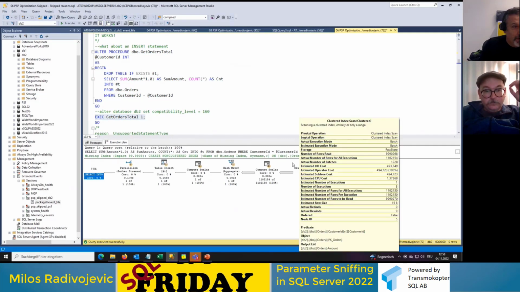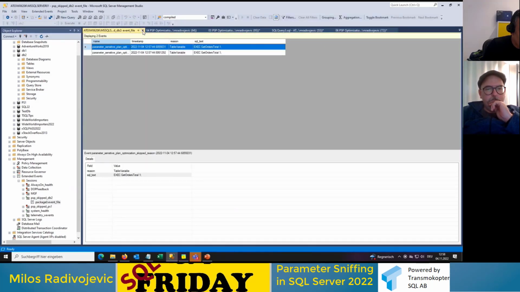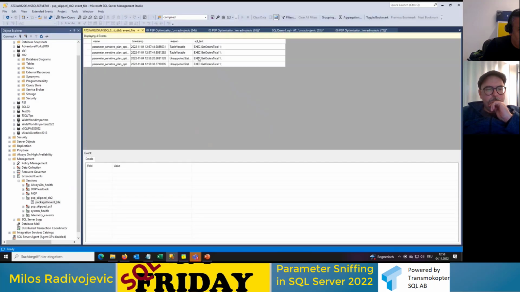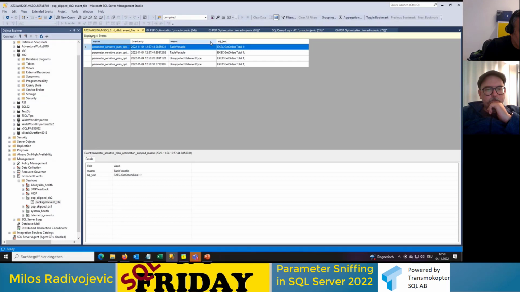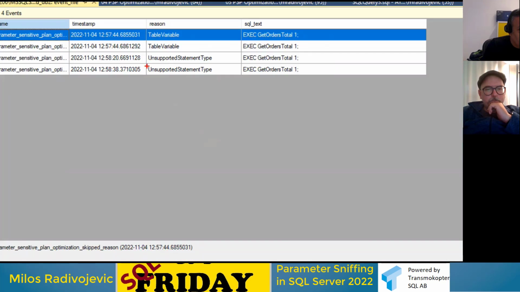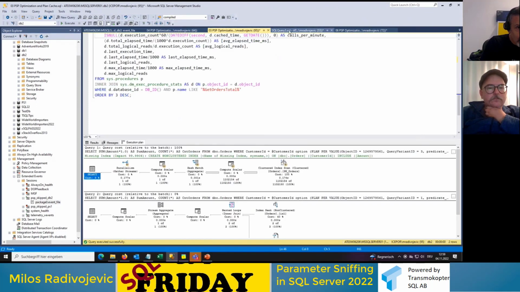You see here, similar to interleaved execution when somebody plays with this feature, it doesn't work when you have an insert, or an insert into a table variable. Now it says serial plan. So basically, it won't work here. When you go here, you will see the reason why: unsupported statement type. So it doesn't work with a table variable.